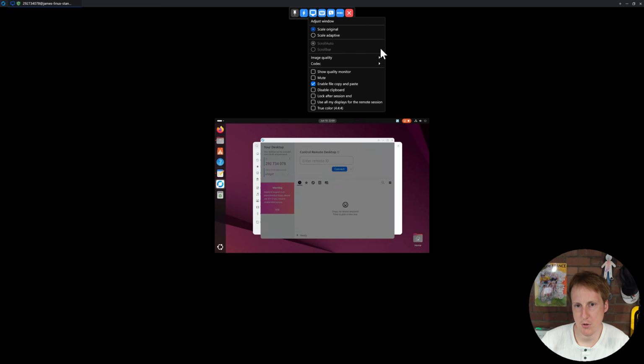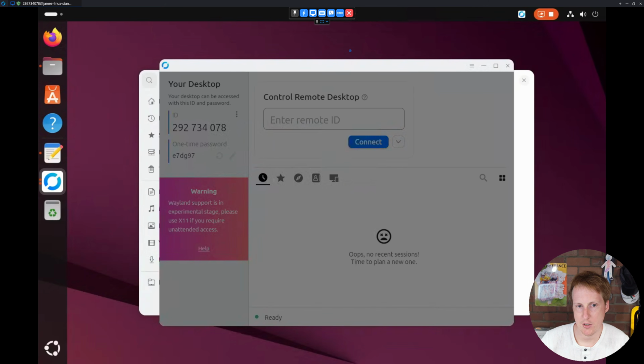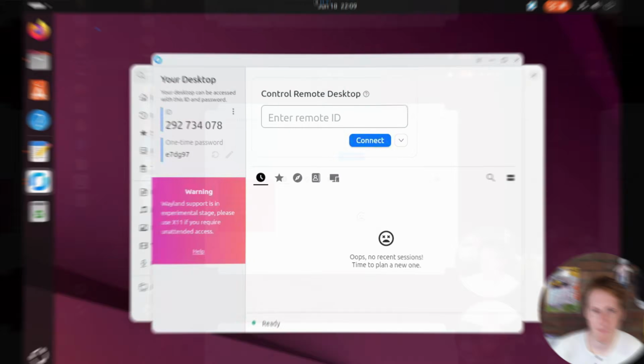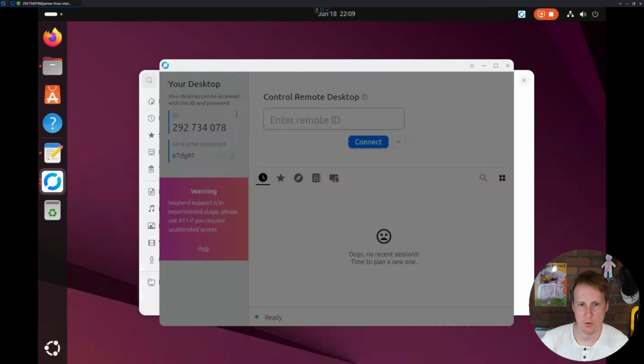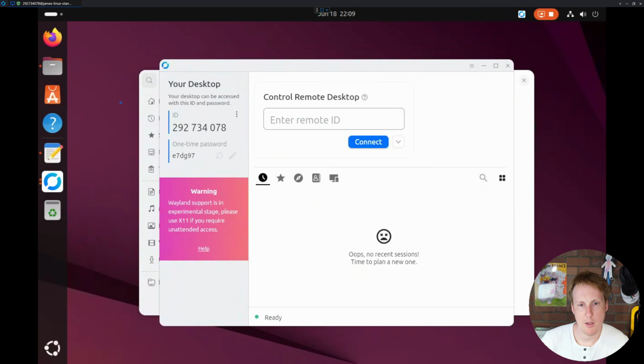Now handily at the top, we can click this little drop down bar here, and we can click the display button, and then we can do something like scale adaptive. Now bear in mind that this machine is just running completely virtual GPU. It doesn't have a dedicated GPU, so the GPU performance is always going to be quite bad on it. Now that we've got the display somewhat sorted, let's see how snappy it is.